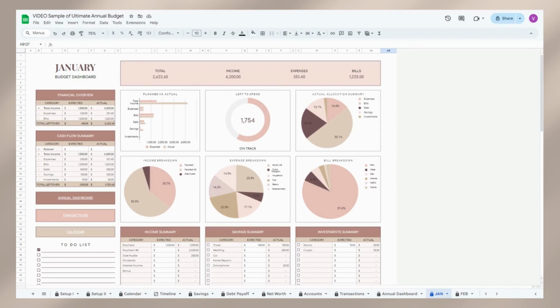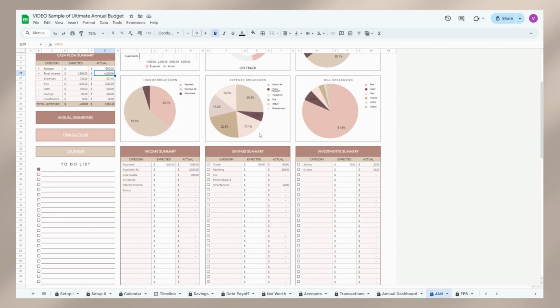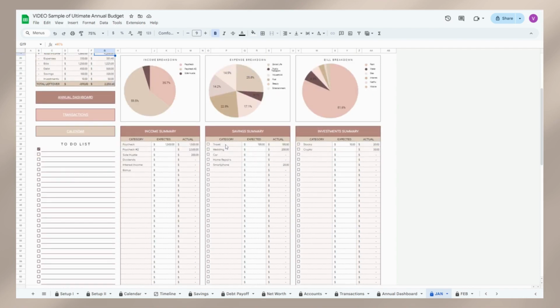Lastly, in the monthly dashboard, you get an overview of your progress for the month. You can add leftover budget from the previous month in the rollover field and see the left to spend amount update automatically. Next, you can start budgeting and set your expected amounts for the month.